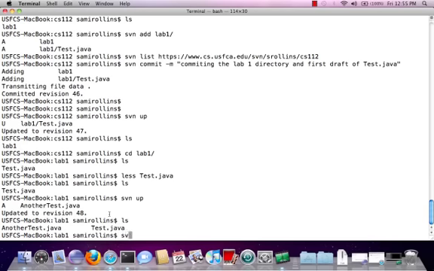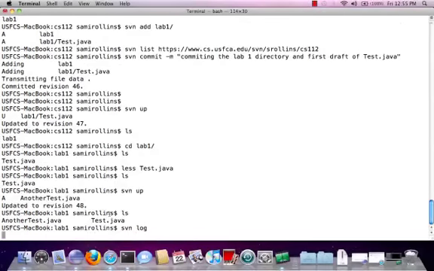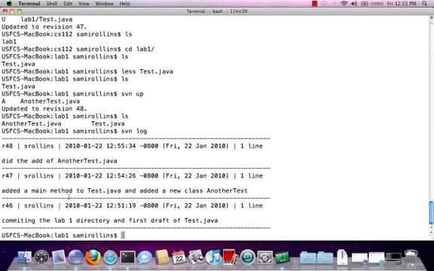Another interesting command you can use is SVN log. An SVN log will show you all of the changes that you've made on the repository. So you see the date and time of each change and the message that you specified with each change. So this can be helpful if you make changes to your code and you inadvertently break something. You can perhaps go back to a previous version.